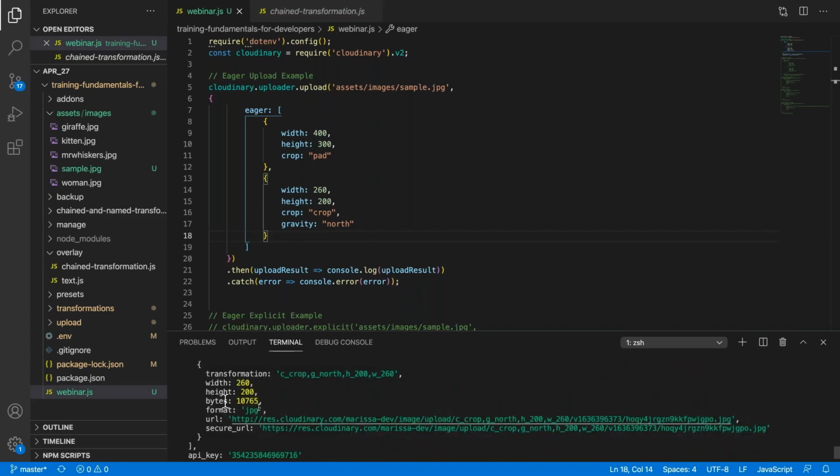And then it also shows the second eager transformation that we generated here. That's pretty much giving the same parameters, the width, the height, showing what the transformation actually was, followed by the URL. And we do also give the secure URL as well.